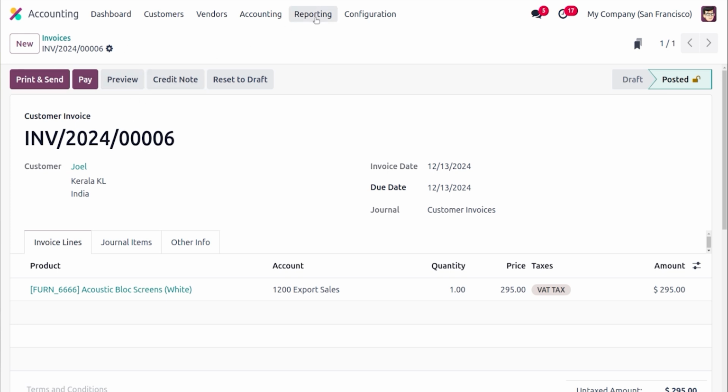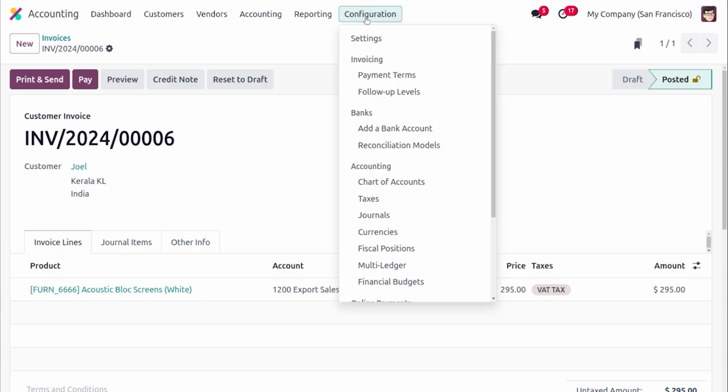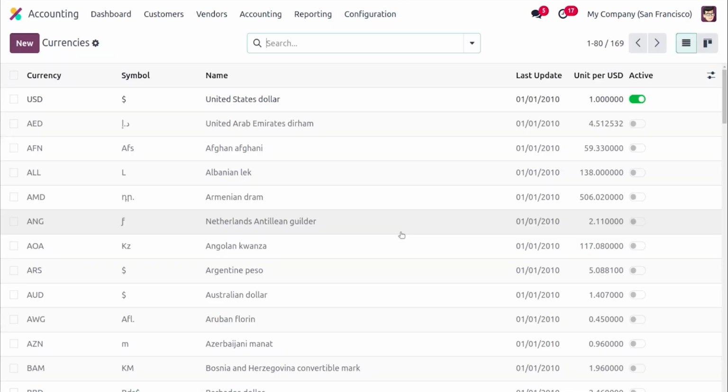This is how the fiscal position works. Then let's check how the multi-currency management happens in Odoo 18. Under this configuration menu, we have the currencies option. Odoo offers its users support for many currencies so they can expand their enterprise into the global marketplace. We can use this currency option from the configuration menu.